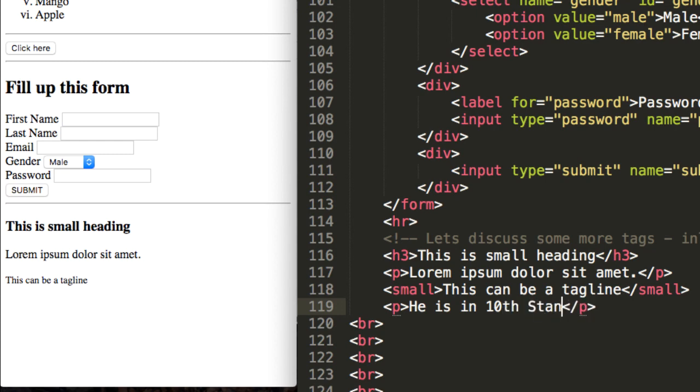Now we will be discussing some more inline tags. For example, if you want to write "he is in 10th", which needs superscript text, we can do that using sup. Sorry, I typed b, but it should be sup, and here we will end it with sup. If you refresh it in the browser, you will notice that "th" is written in superscript mode, so it's elevated.